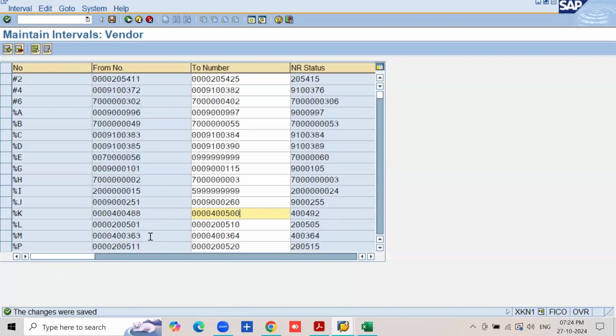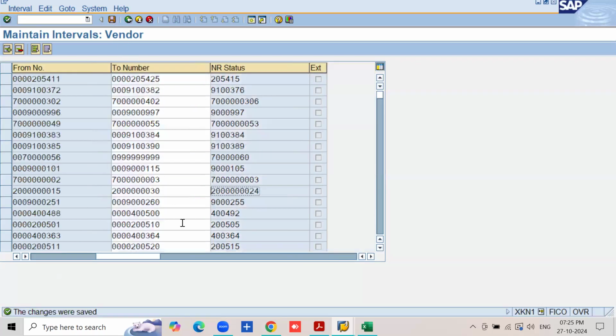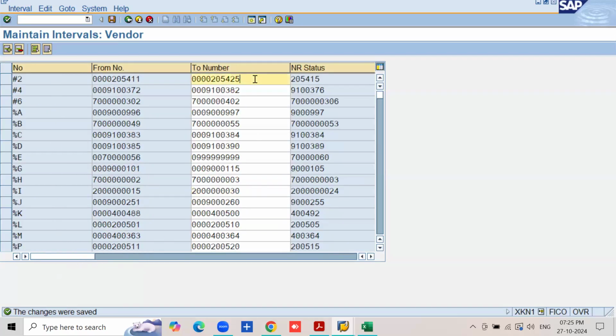Following, say for example, you take this number to this number, and this is the NR status. So what you can do is 200000030, which is beyond this number. Click on save. So basically, we are extending the number range, right, sir? You got it, no? So you can adjust the number beyond this NR status. Okay.